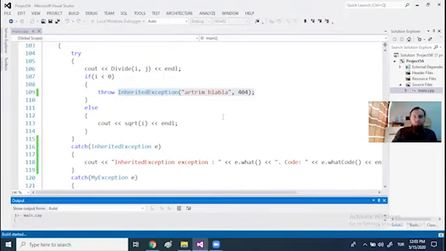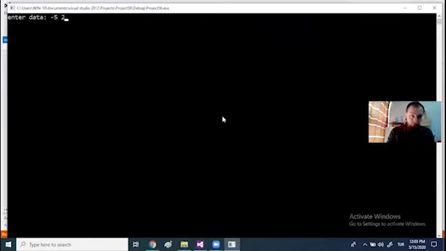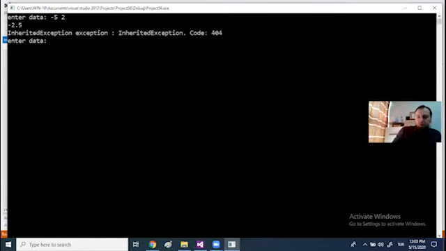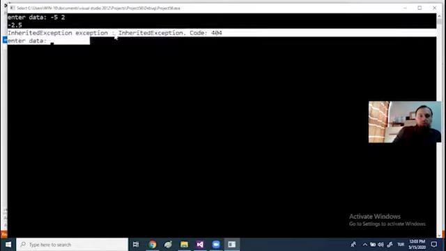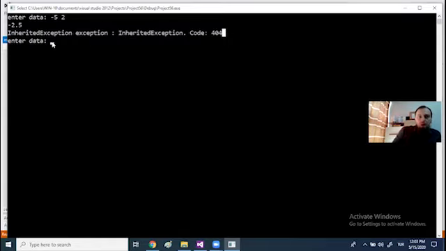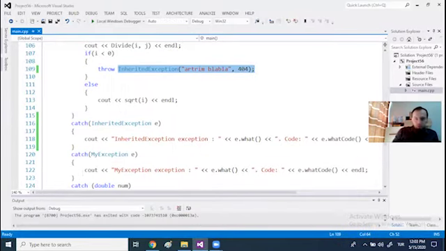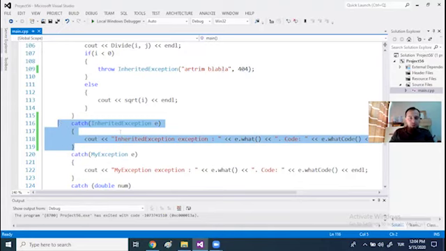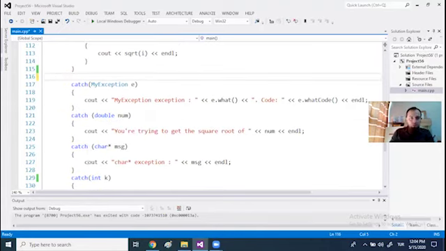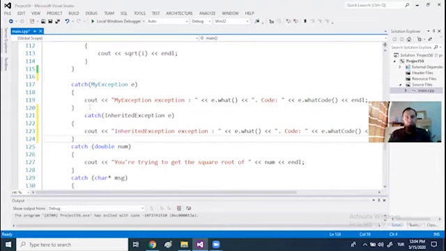I'm running the code. So -5 and 2, let's say. I divide -5 and 2, it's -2, and then I catch it: inherited exception, code 404. Now, let me do some changes over here. I told you, when I throw an exception, I must catch it with the data type that I throw. But there is a problem here. Let's take the inherited exception and put it after my exception. And remember, my exception is the base class, and inherited exception is the derived class.